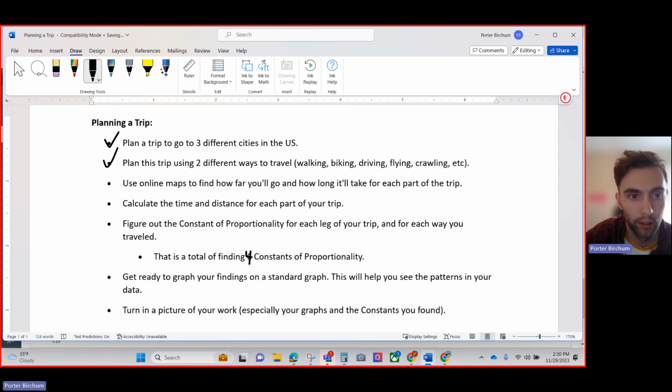Check, check. You are going to use online tools to find how far you'll go and how long it will take. That will tell you the time and the distance for each part of your trip. You need to find the time and distance it'll take. Now, time for the math part.